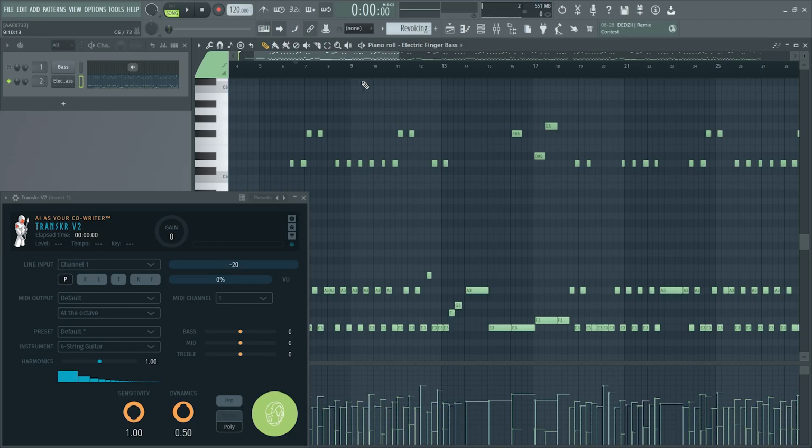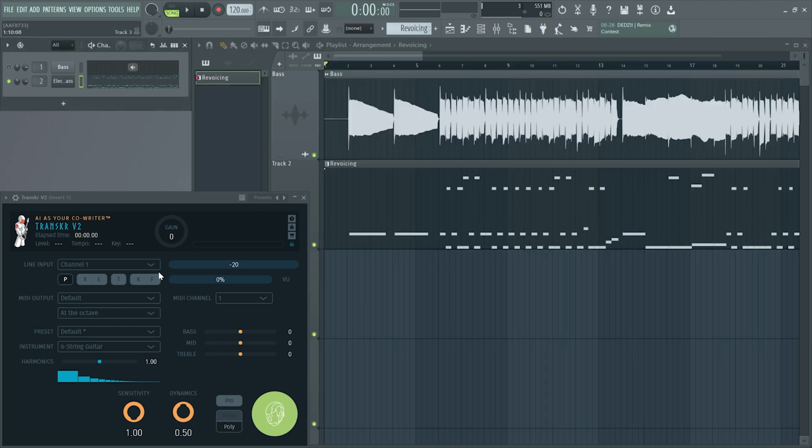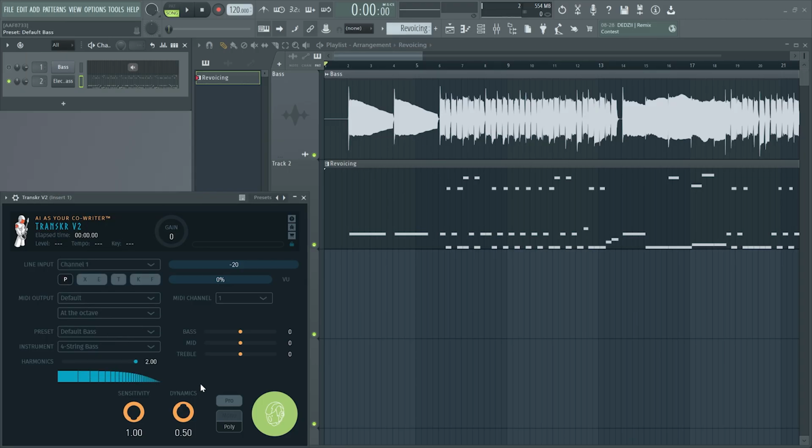So why is that? And you might be disappointed at that point and thinking like, oh, this thing is not working, right? But the issue is that you might have selected the wrong model parameters here. So we have a bass track here. So let's change the parameters to bass.